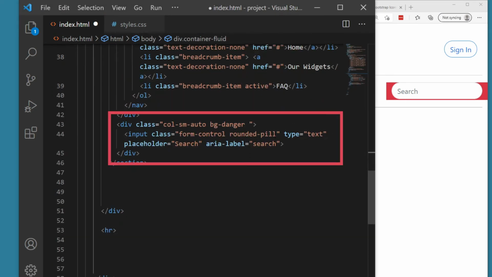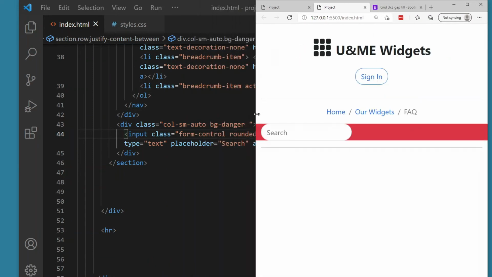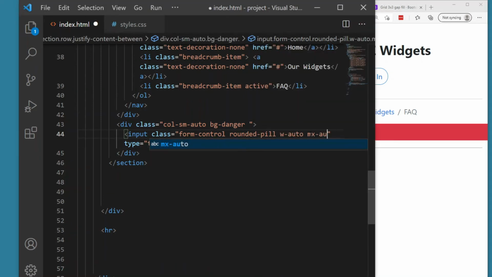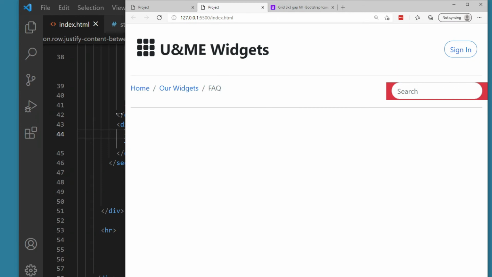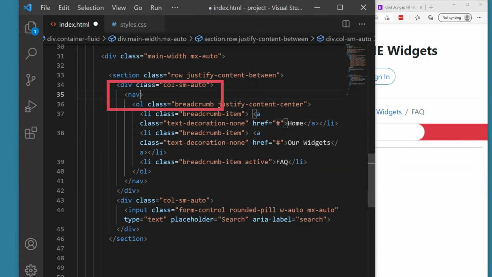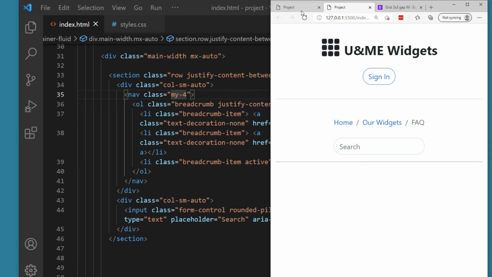Here's the form control. I'll start by overriding the width of 100% by putting a class on here called w-auto for width auto. Save that. And we'll see now the width is taking up the amount of space we want. Next, to center this, we can use mx-auto, hit save, and there it is. It's doing what we want. Now all we have to do is get rid of this red background, and I'm also going to put a top and bottom margin on the nav class. Good. So this now is basically what we're going for.